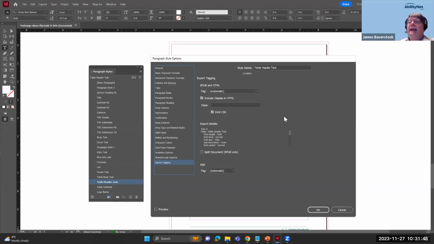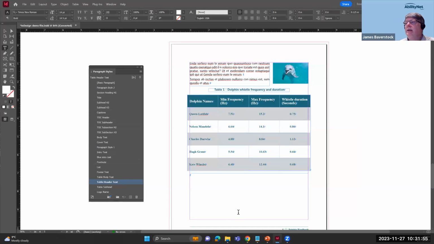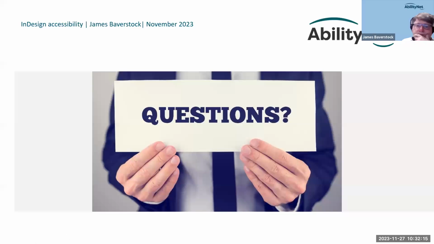So I don't need to worry about the tags for this. InDesign is going to automatically handle the table tags correctly, because it's got this automatic tag showing that that's going to be done. So this is really the basics of using paragraph styles for our content. And I'll just pause there before we look at some visual design considerations.